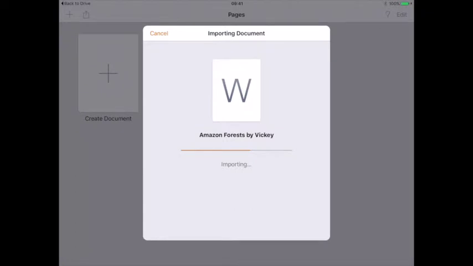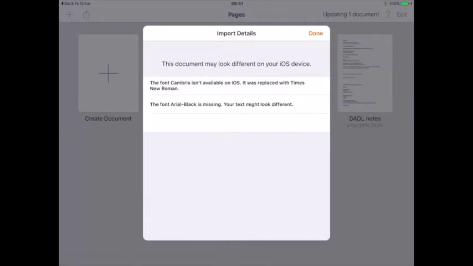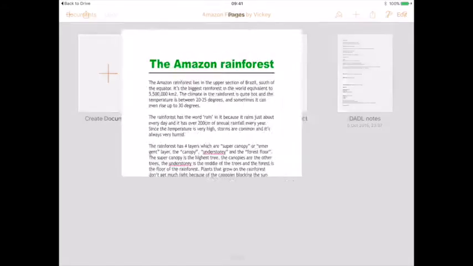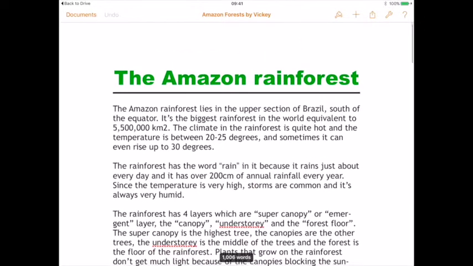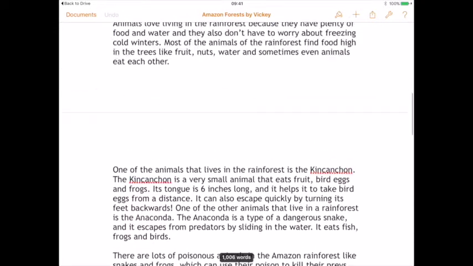The Word document stored in Google Drive will now be imported into Pages and open up. We may get an error message about missing fonts, but just click on Done. And here is the text in Pages ready for us to enhance.